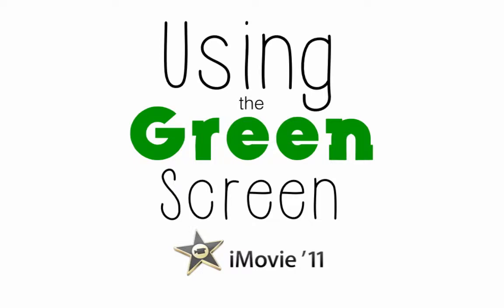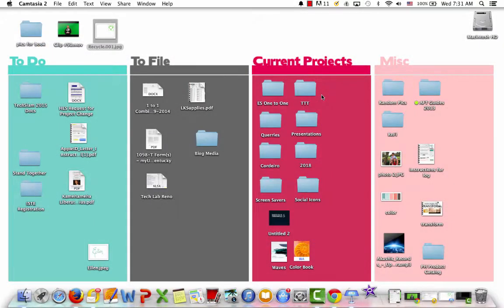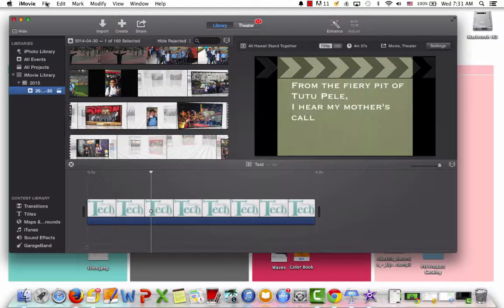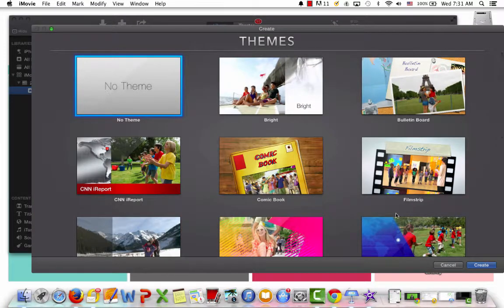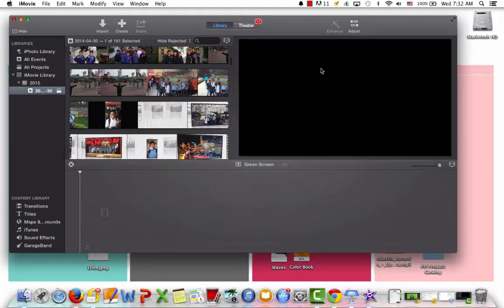Okay, so here's how you add a picture to your green screen recording in iMovie. So you have to hit Launchpad first and open iMovie. After opening iMovie, you're going to say File, New Movie, and choose No Theme and Create. And I'm going to call this Green Screen. And I'm going to keep it in this event that I already have here.